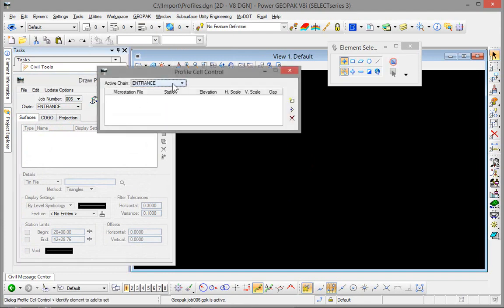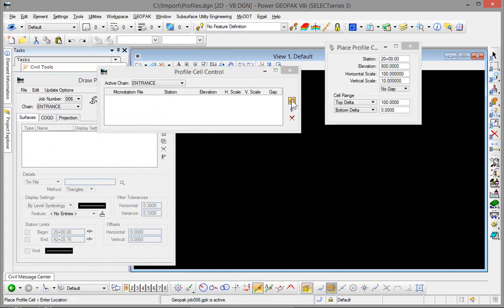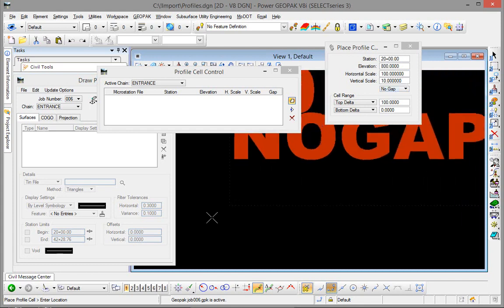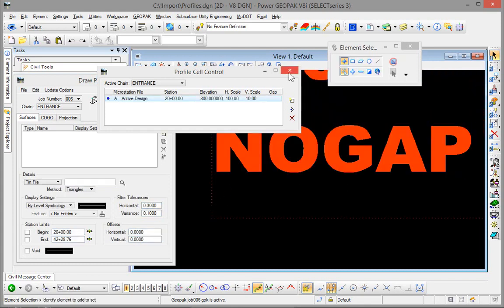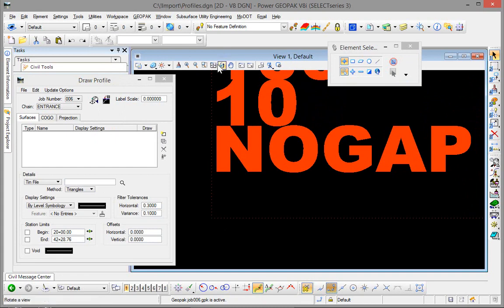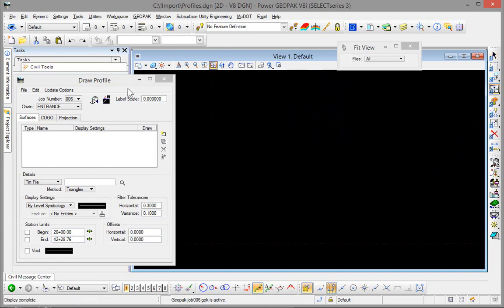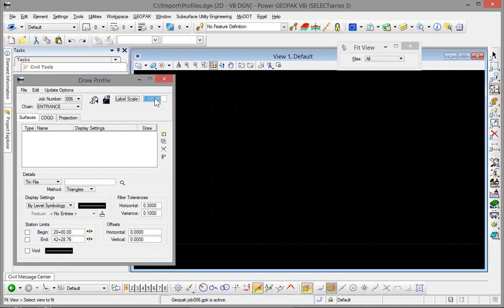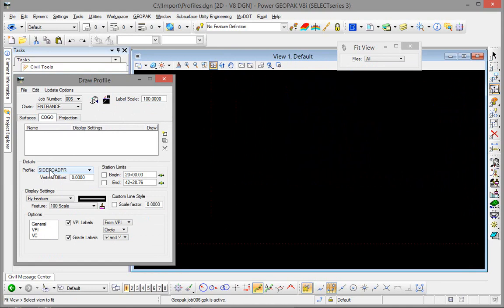Our chain is Entrance, and we have our station and elevation, and our horizontal scale we want to use. I'm just going to place this cell out here in the drawing, and we can do a fit view at this point. Then we're going to set our label scale to match, so that's going to be 100. And we'll come over to Cogo.